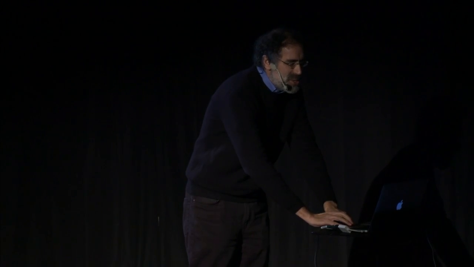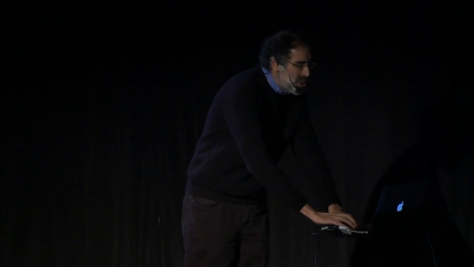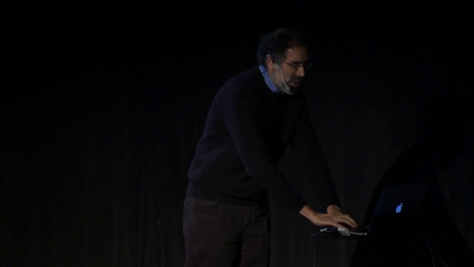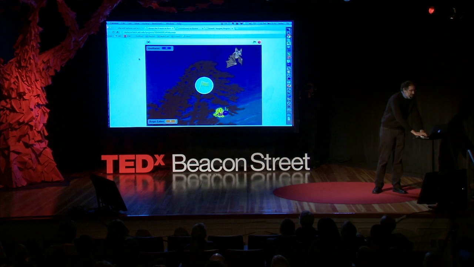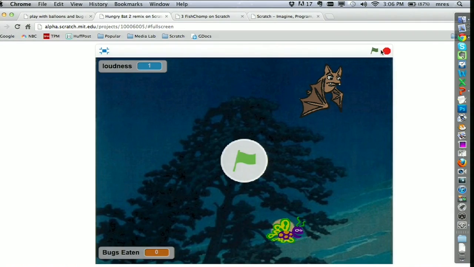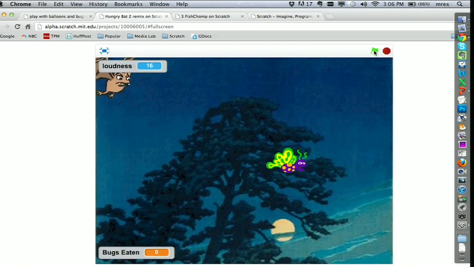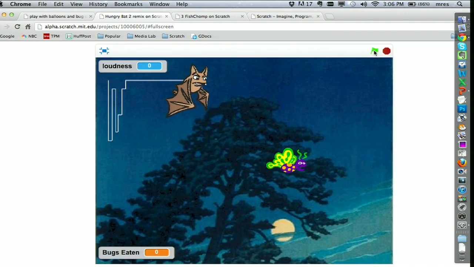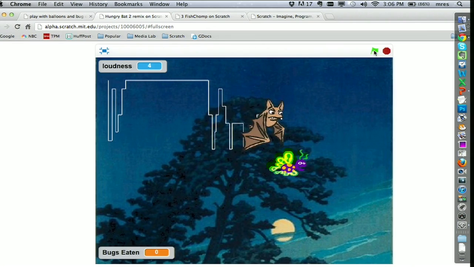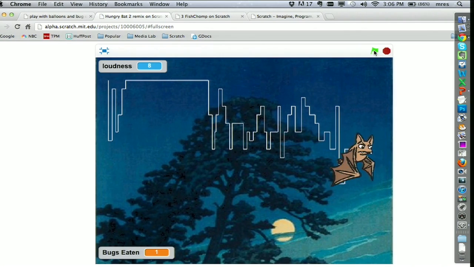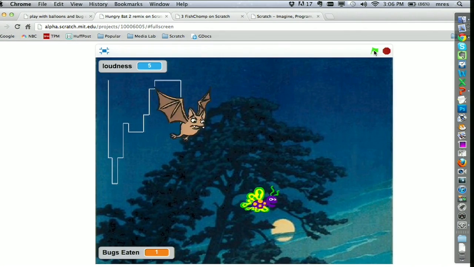The same way that this uses the camera to get information into Scratch, you can also use the microphone. Here's an example of a project using the microphone. So I'm going to let all of you control this game using your voices.